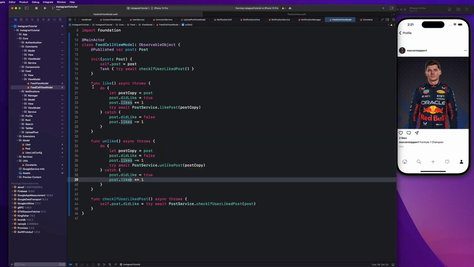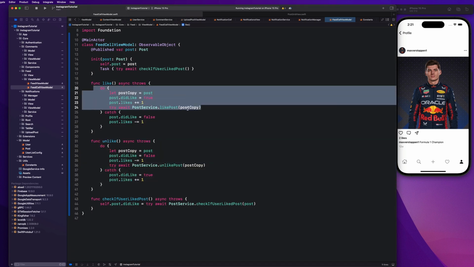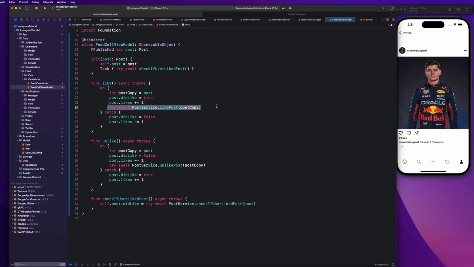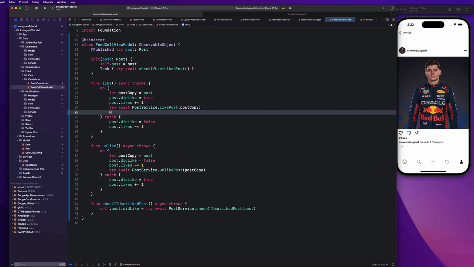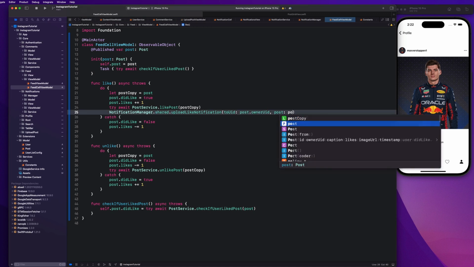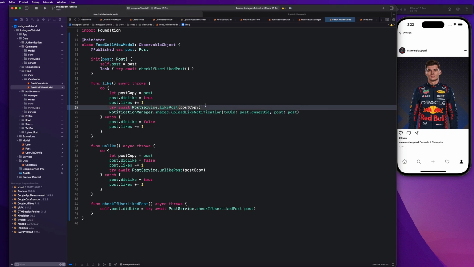So here, where we like the post, we're going to make sure that we await the post to be liked. And then we're going to go here and just say notification manager dot shared dot upload like notification. And it's going to be the post.owner UID that we send it to, and we're just going to inject that post here. So we can see just how easy it is to implement that.